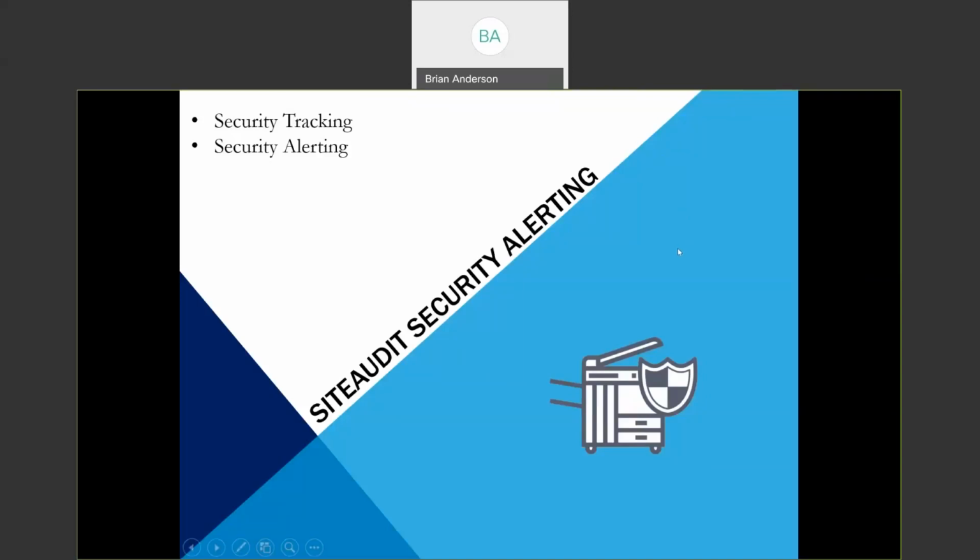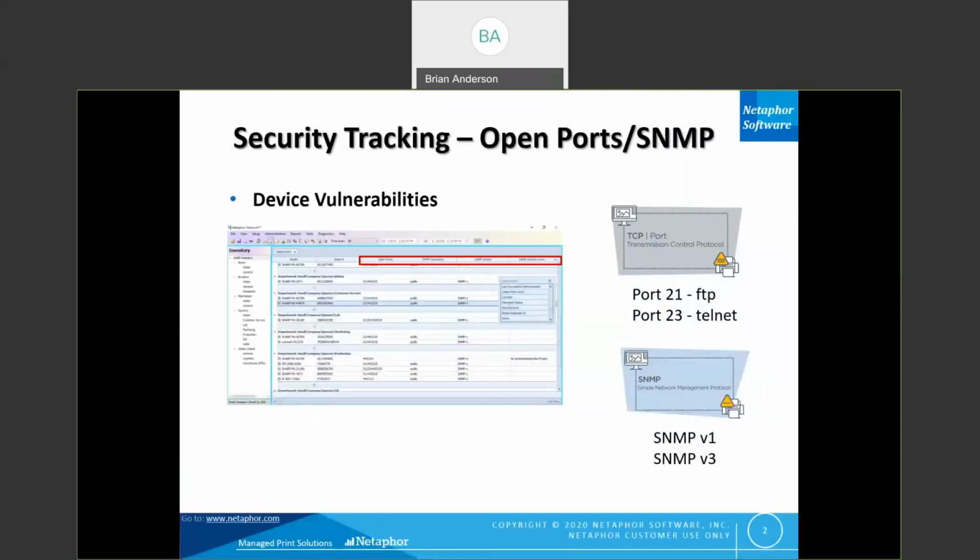This video is about setting up SiteAudit security alerts. SiteAudit version 6.8 introduced security tracking. The tracking identifies device vulnerabilities, and these vulnerabilities are summed up by open TCP ports like the FTP port 21 and the Telnet port 23, as well as weak SNMP implementations. Both allow hackers to disrupt printing operations, and so it's important to create mechanisms to prevent such breaches.